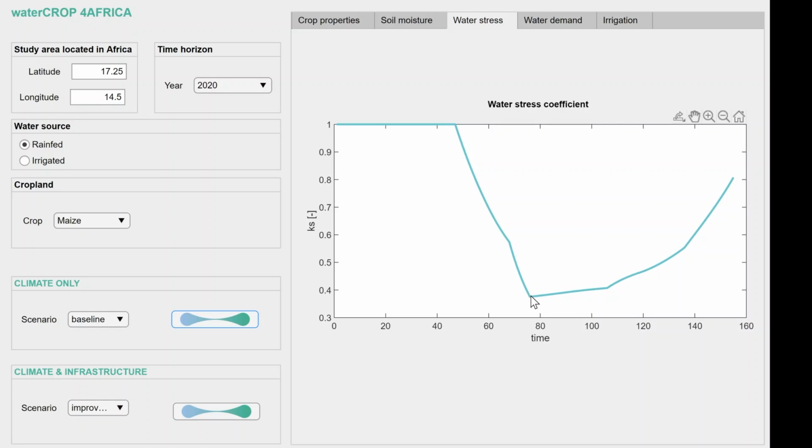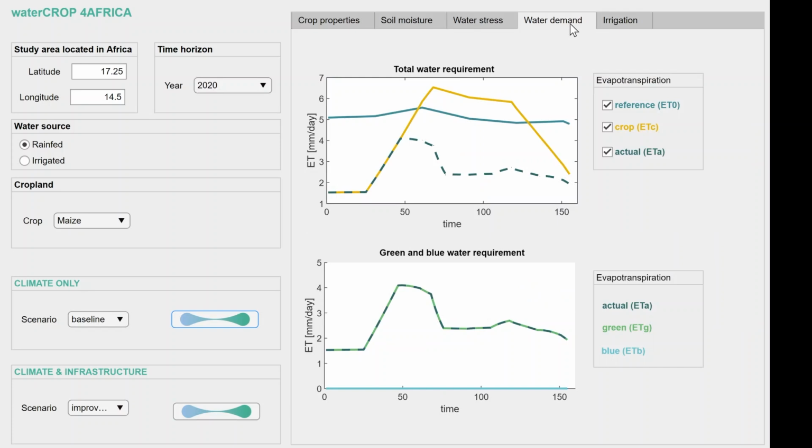0.35, meaning that the plant becomes severely water stressed, and only after and around day 80 is about to start some recovering up to a Ks equal to 0.8. This tells us that basically maize grown in this latitude and longitude under rain-fed condition is severely water stressed. So there is not enough precipitation to sustain the maize growth.